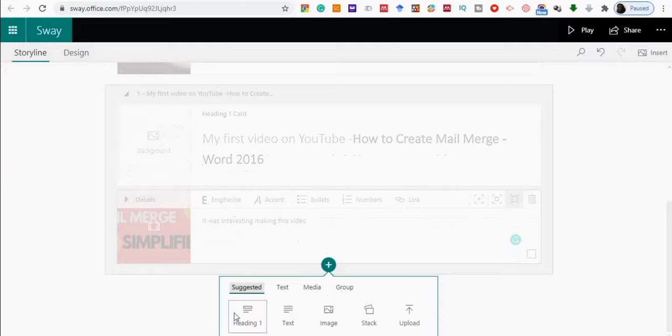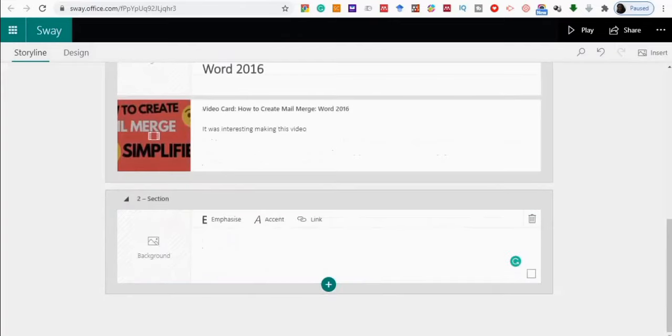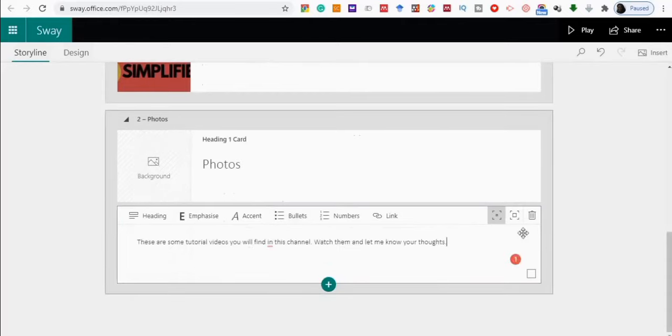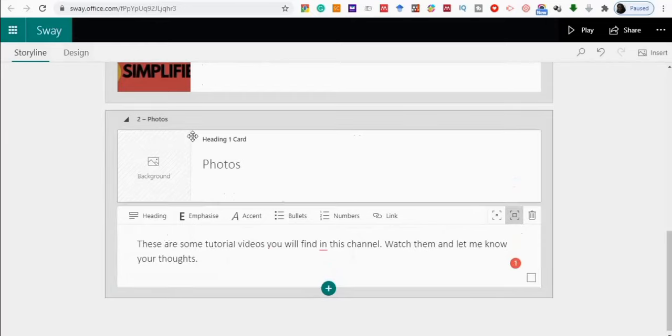This time I would call it the heading, and the heading here I will call photos. Alright, so I want to add a text to these photos. What kind of photos and what are they about? Alright, so I just want to copy that and paste here, and I'll make it moderate. Alright, so these are some tutorial videos you will find on this channel. Watch them and let me know your thoughts.